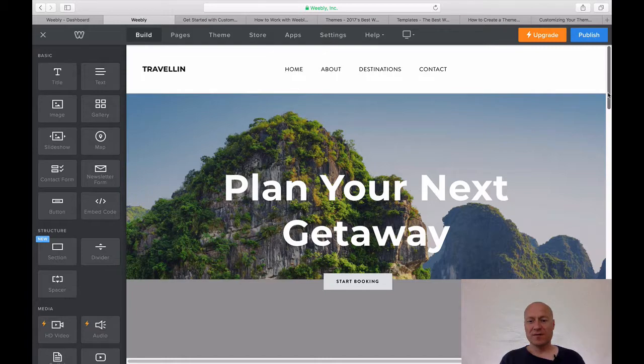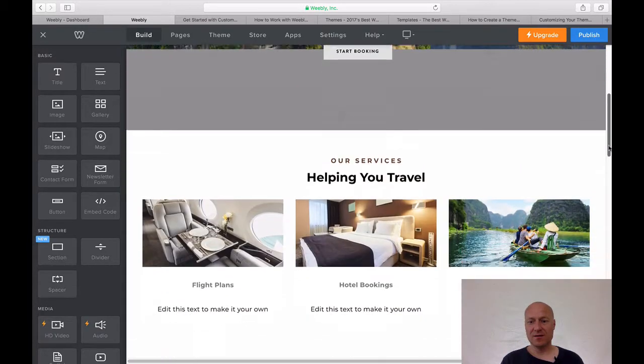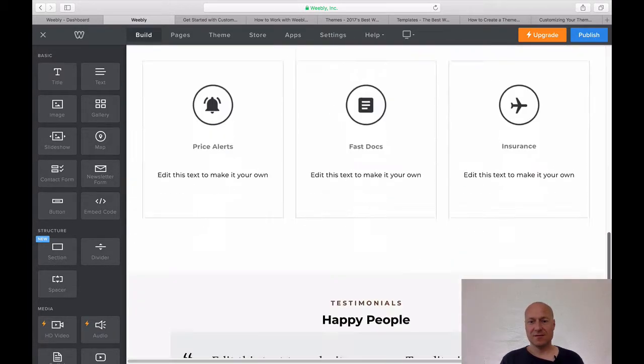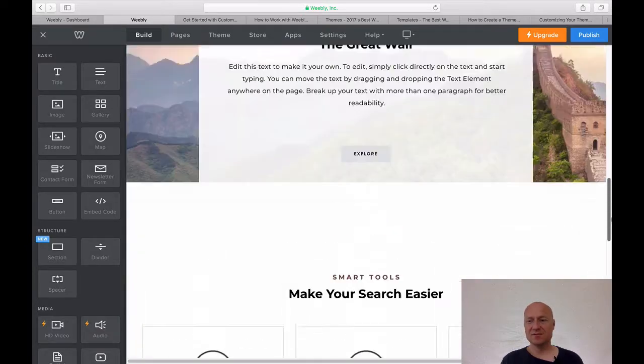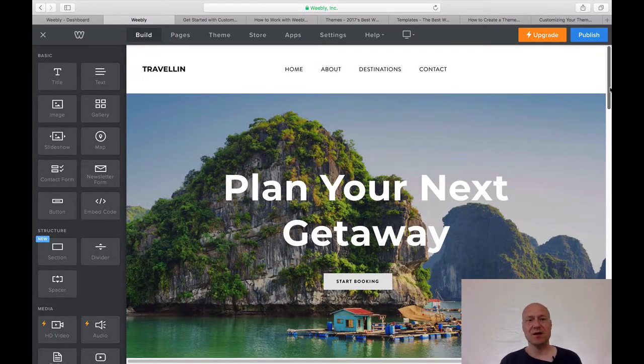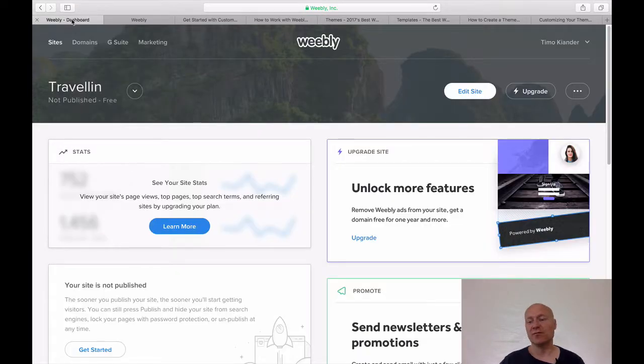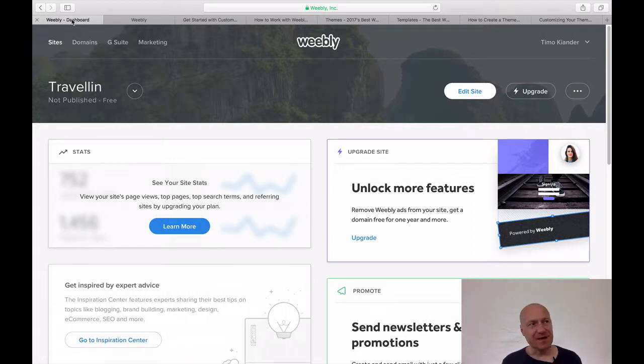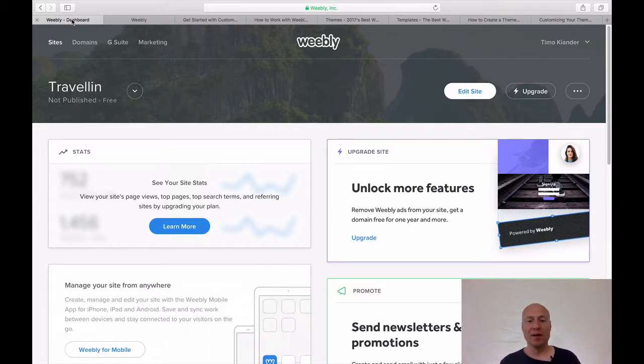Yeah, so once again, there are some subtle changes, but they are definitely not so dramatic when you compare it to some other platforms. So I guess, I don't know, I think they should be maybe more noticeable, but this is how Weebly operates.